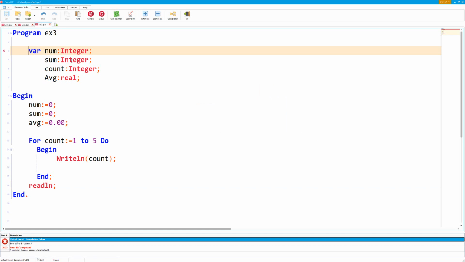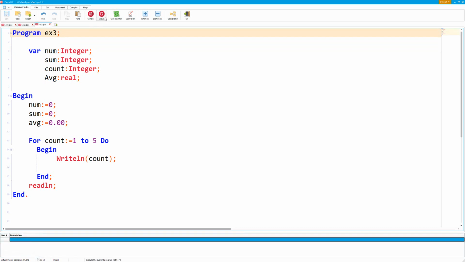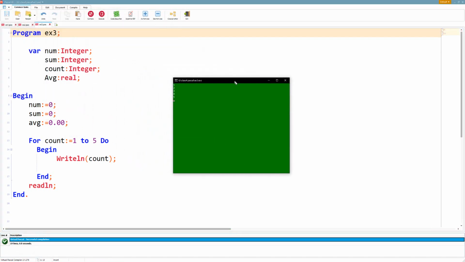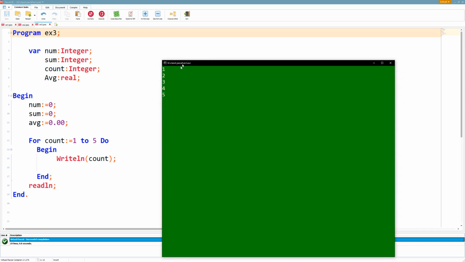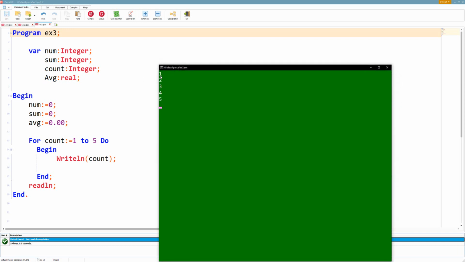Whoops. Oh, I've forgotten a semicolon here. Okay. So what's happening is it's displaying the value of the counter. Every time the loop's running, it's showing me what number's stored in the counter.